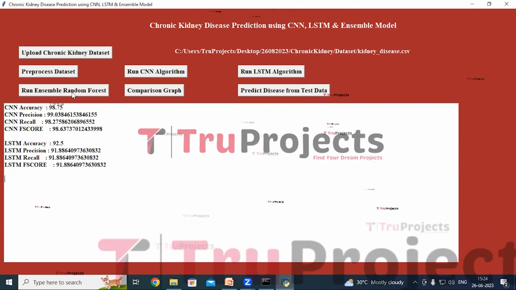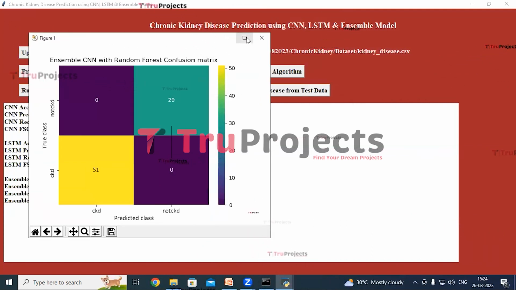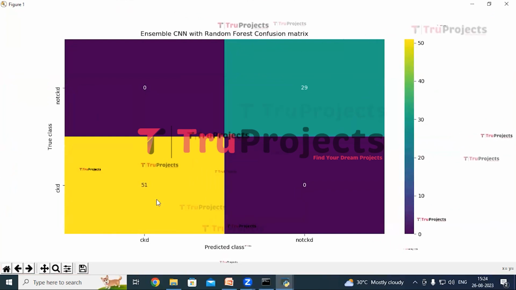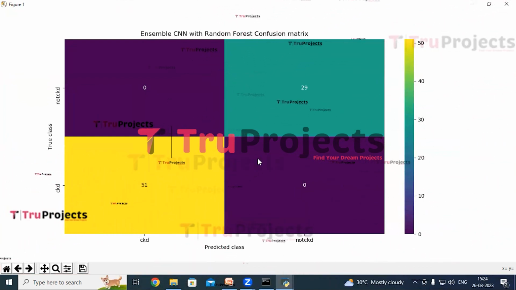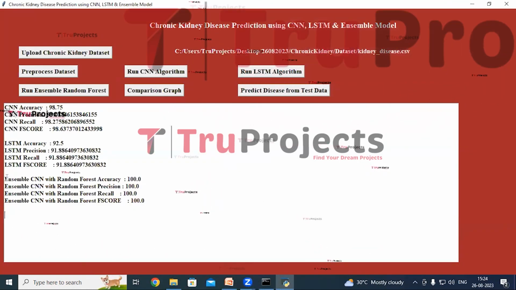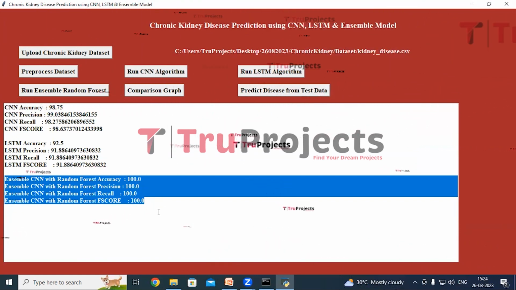Now click on Run Ensemble Random Forest Algorithm button. So this is the confusion matrix graph of Ensemble CNN with random forest, and these are the correct classifications and these are misclassifications, and we can see there are no misclassifications. Close this graph, and this is the performance metrics of Ensemble CNN with random forest model.